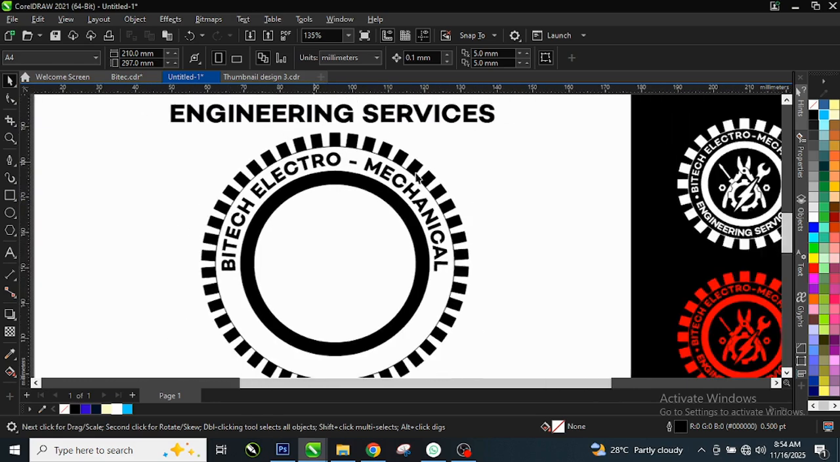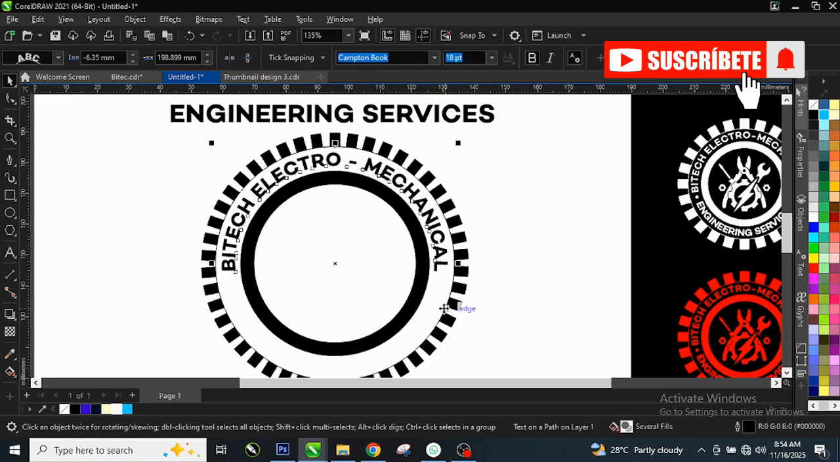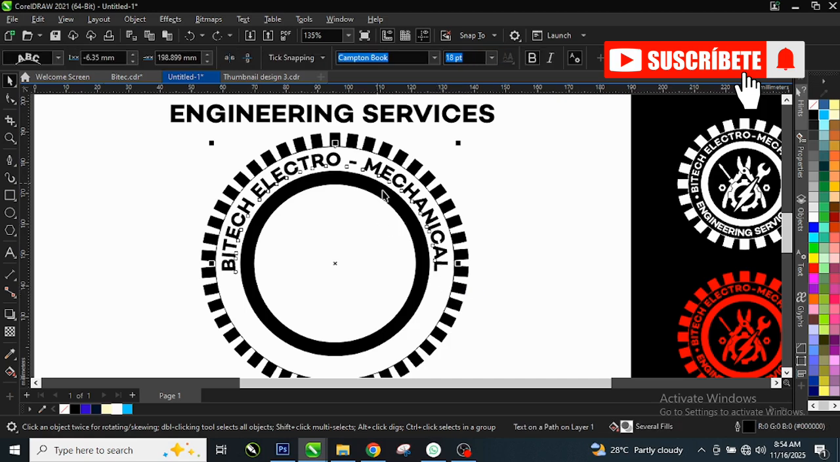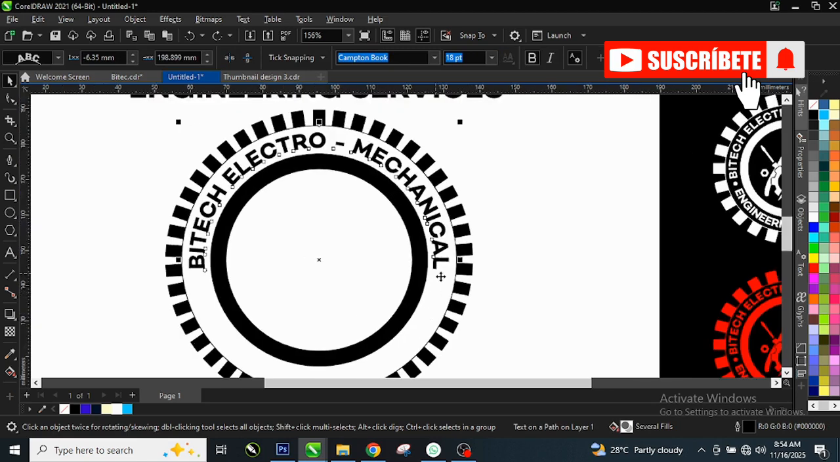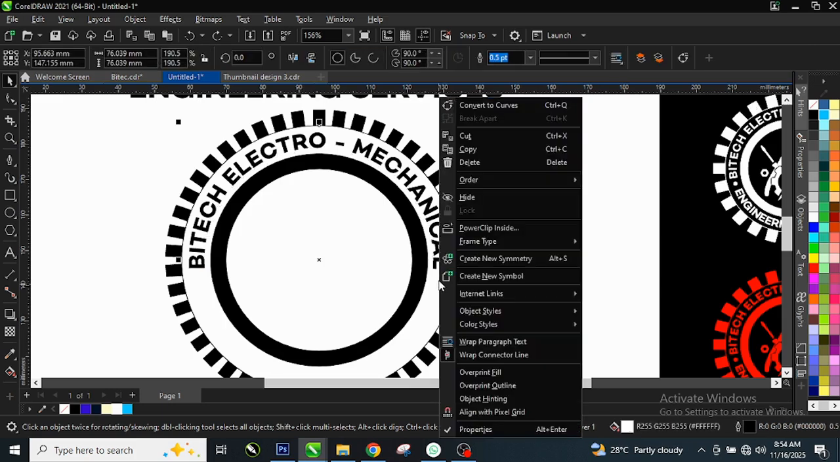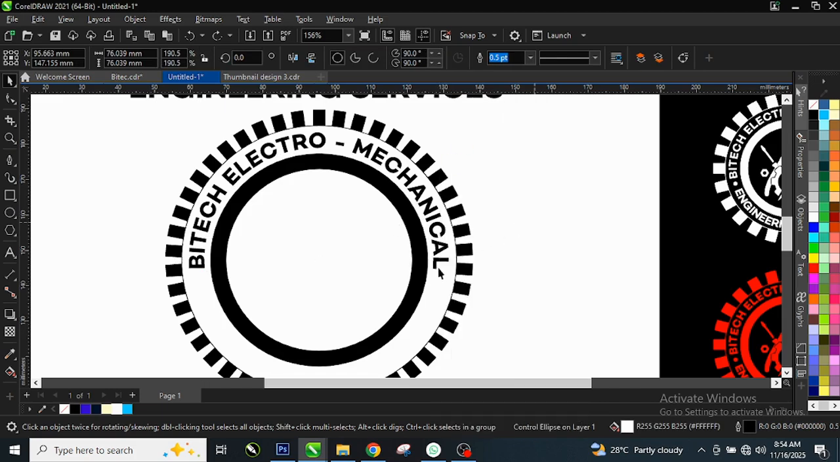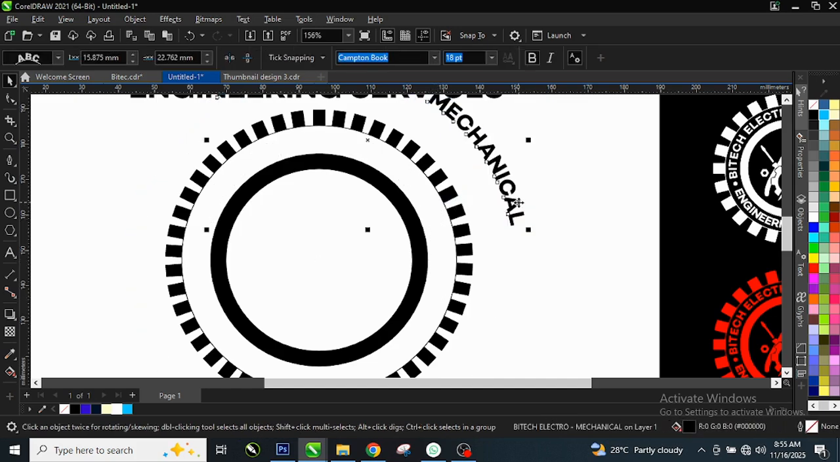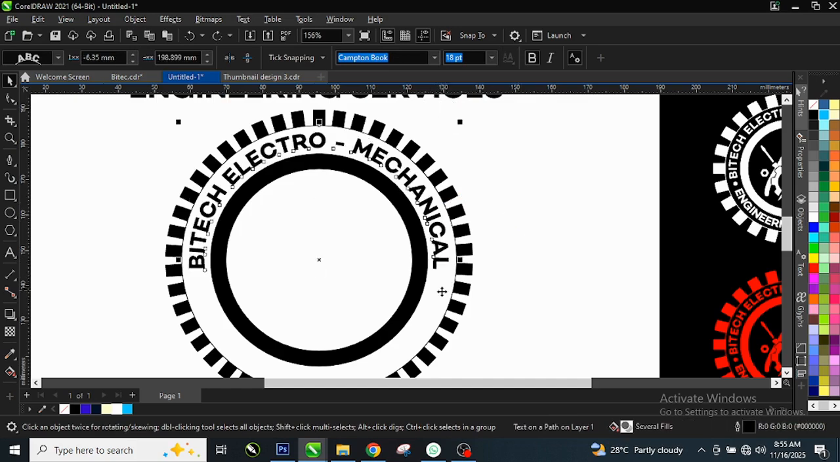Once that is done, as you can see, we were able to curve the text, the name of the company, and put it here. Just click on this and curve it. The reason we are curving it is so that we'll be able to manipulate it further. So right click on it, and once you select it, click on convert to curve. As you can see, now this text is on its own, and this particular circle here is on its own.